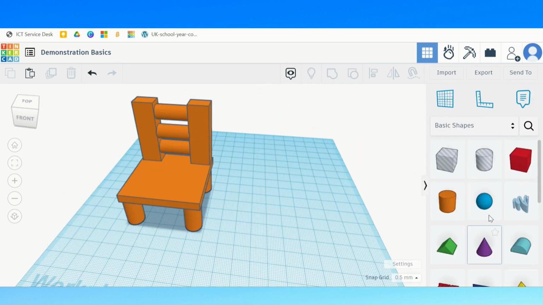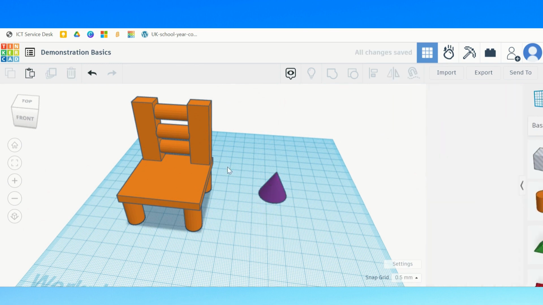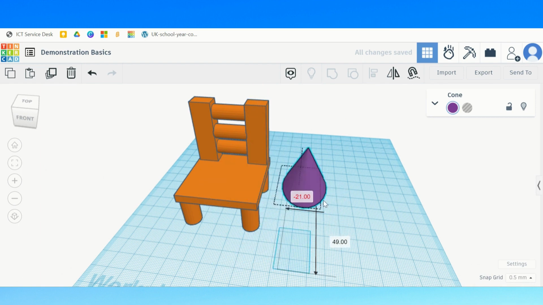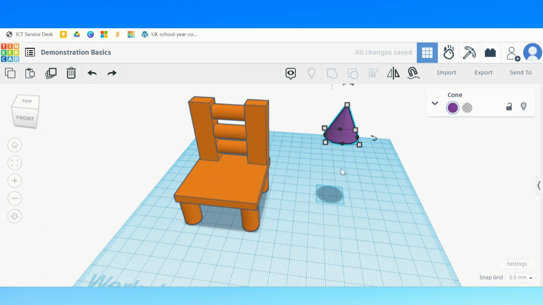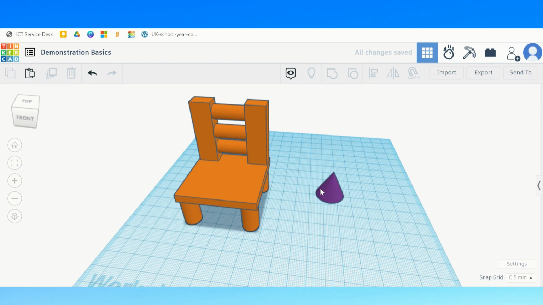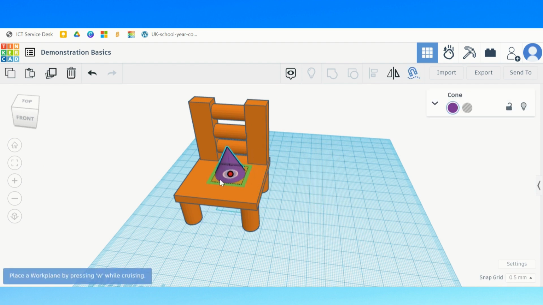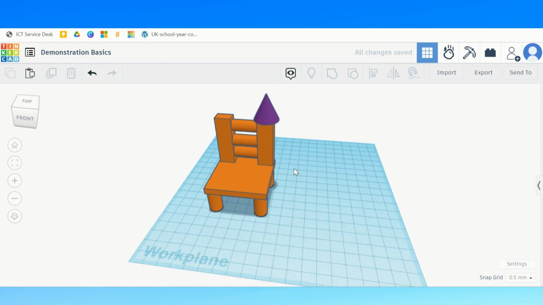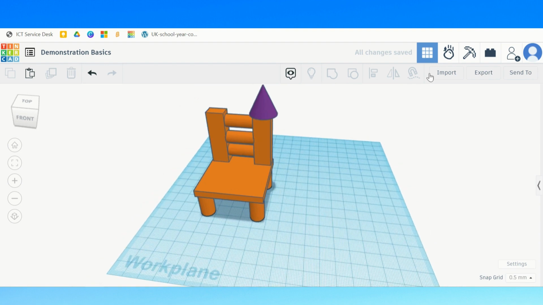Again, to show you, if I had another shape, like a cone, and I wanted the cone to be on top, instead of me trying to fiddle around with going up and across and accidentally changing the shape, I can quite easily just click C, choose this bit and put it wherever I want, put it on top there. There we go. My chair has a hat. And that's how we use the cruise tool.